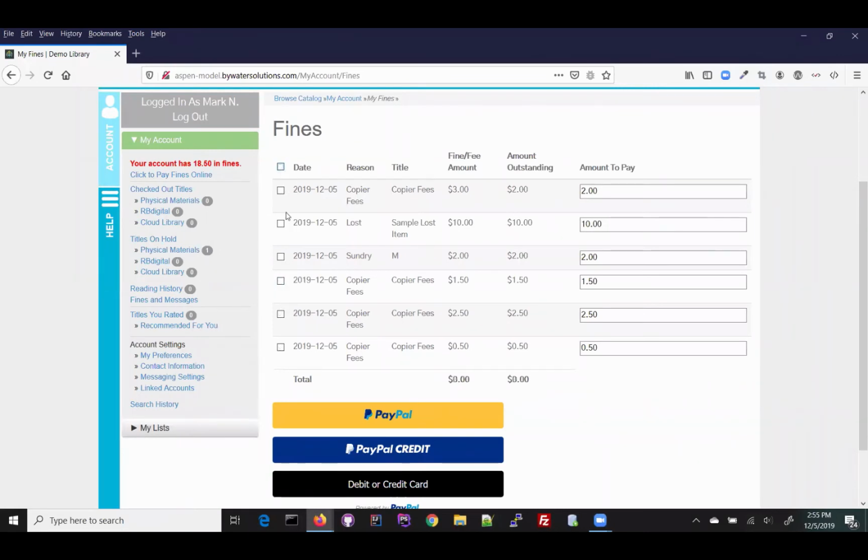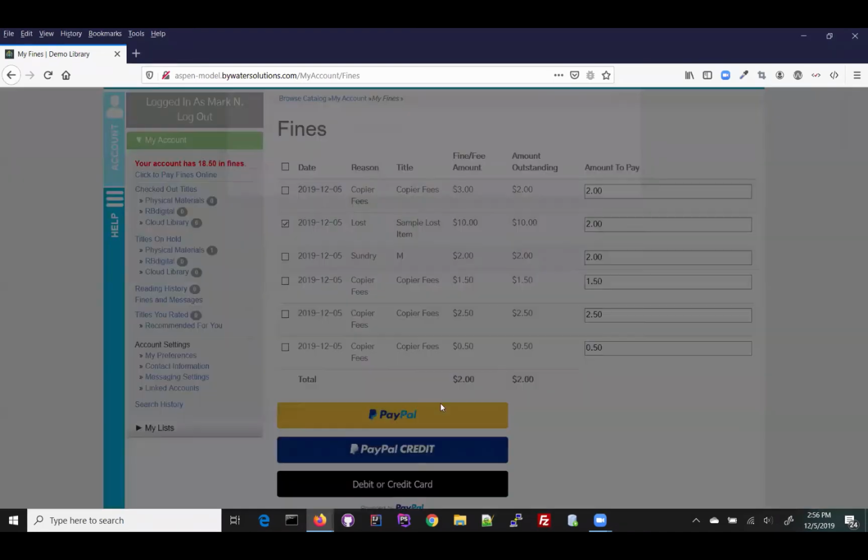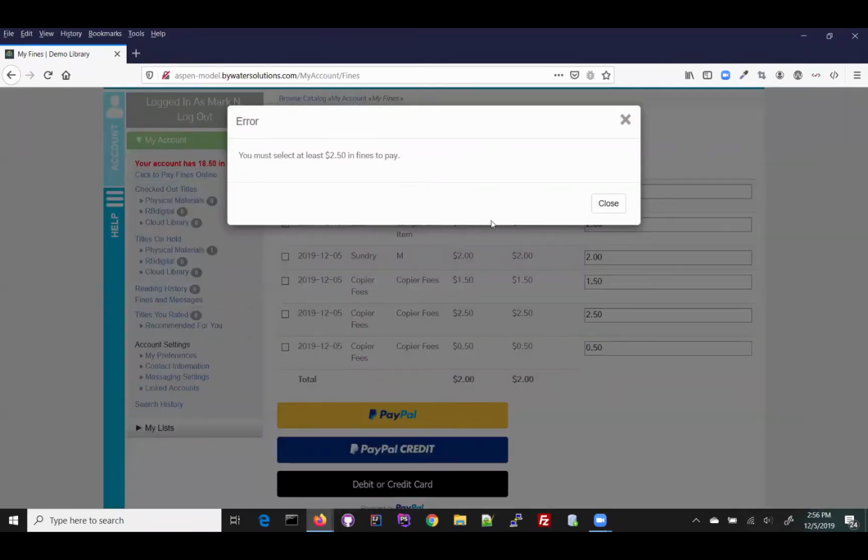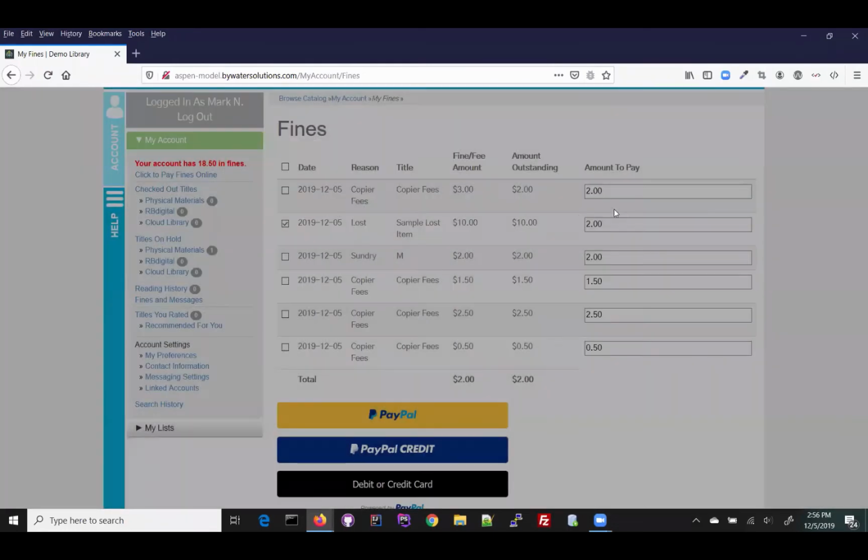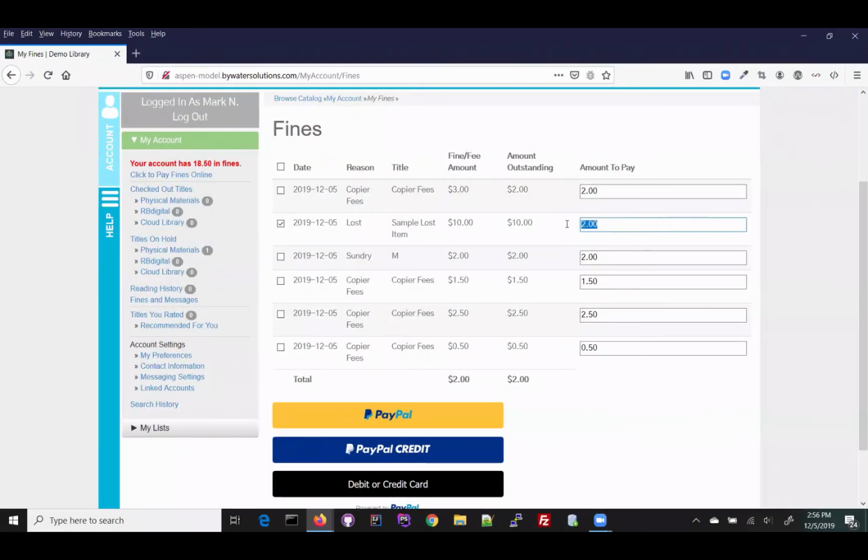So let's clear all of these, and we will pay our lost, and let's just see that we have to pay at least $2.50. So if I said I only wanted to pay $2 of that, then our payment total updates down here. We see that we've got $2, and when we click PayPal, we get another error saying that we have to pay at least $2.50. So let's do that. We'll pay $5 of this, which should allow us to have $5 left.